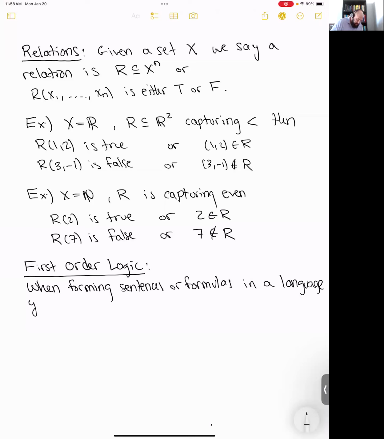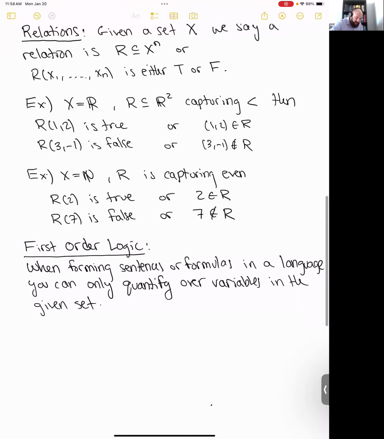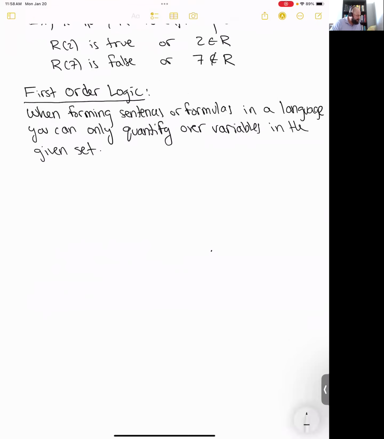you can only quantify over variables in the given set. So I already kind of said this in the examples. This is why I'm allowed to default to not writing where a variable lives, because it's automatically assumed to live in the set that you define, right?